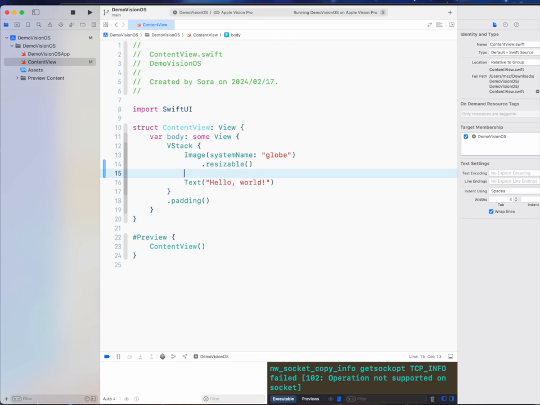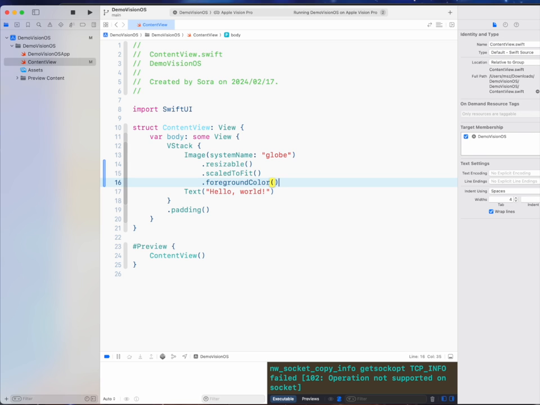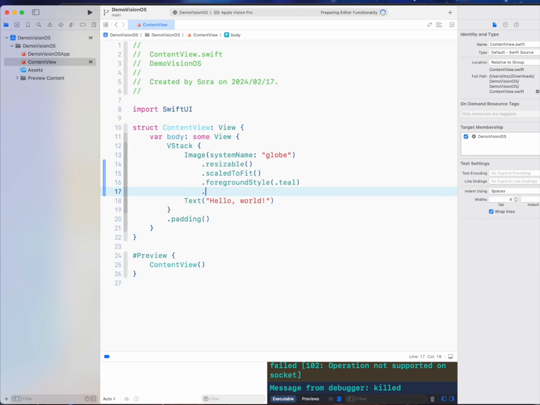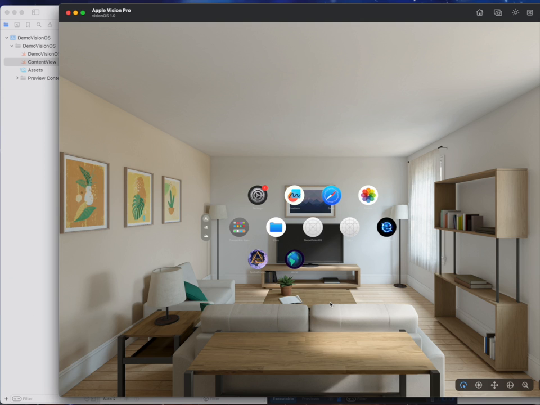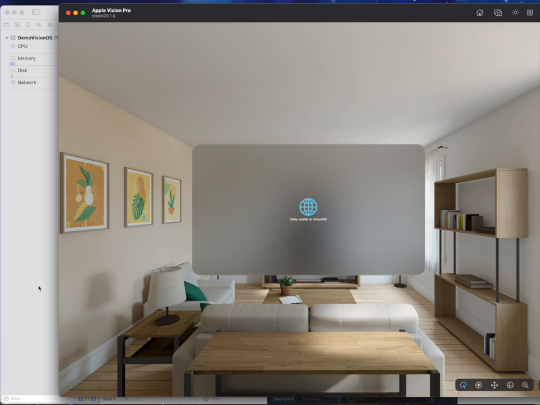For example, I can make this icon larger, so I can add a foreground style or foreground color. This is deprecated, so foreground style tile, and then I can add a frame to it. So for example, 100, Hello World on VisionOS, right? If I run this app again, you can just use your regular SwiftUI code to write this application. And you can see that it works.